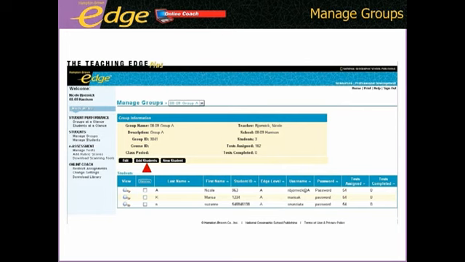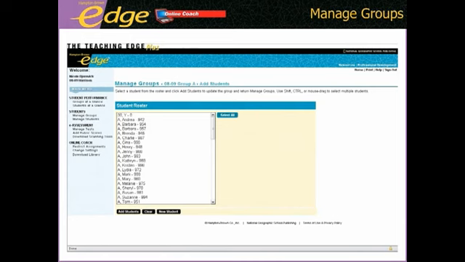Now, if you ever need to move a student from one group to the other, or you get a student from another class, you'll need to add them to your group. You will do this by clicking the Add Student button. From this list, you can select the name of each student you want to move into the group. This list will only display students who are already in the system.